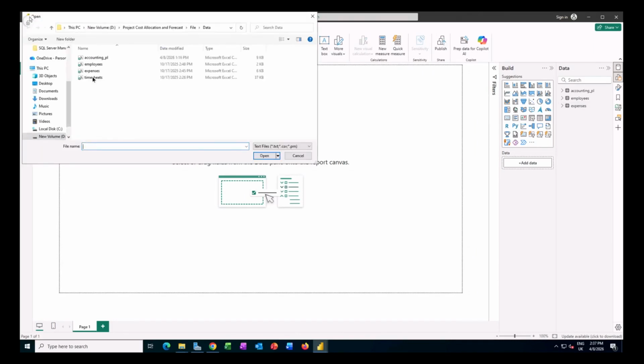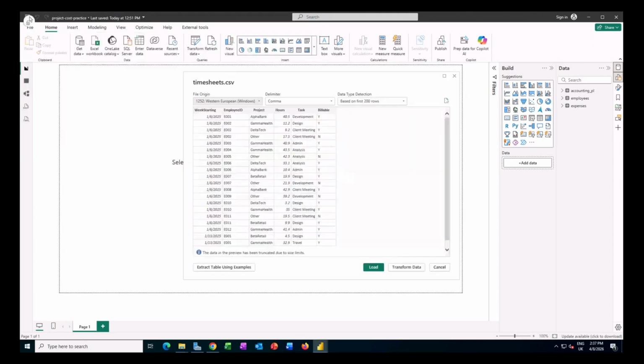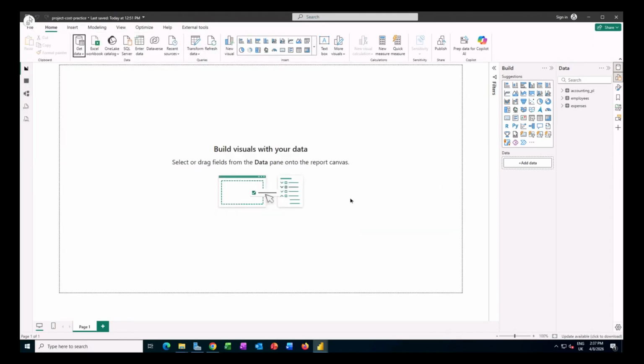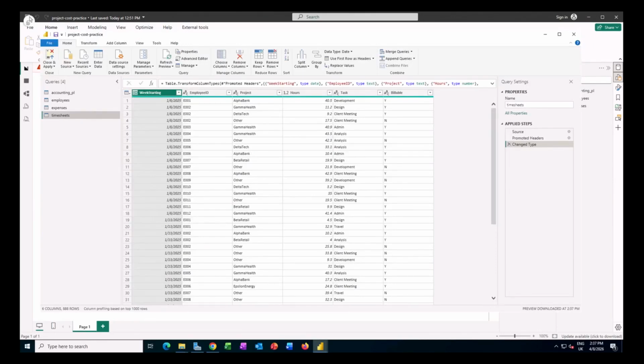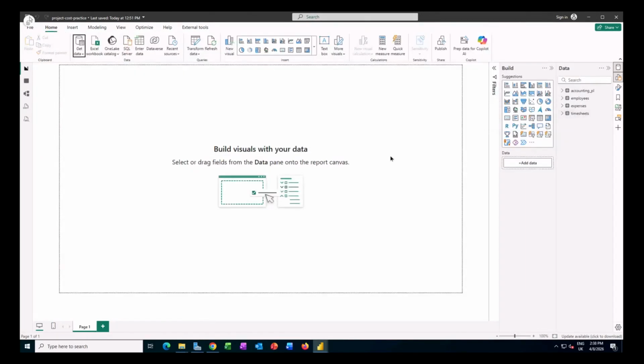And now we have our timesheets. Click on Open, Transform Data, so we can open the Power Query editor. We see here, this is the extract from our timesheets that shows the week starting, again, employee ID, project, with the hours that we can break down by employee ID, project, and the task. And then we can also see whether those hours are billable or not. So I'm going to click on Close and Apply. And now we can also see the timesheets appearing in the data pane to our right.